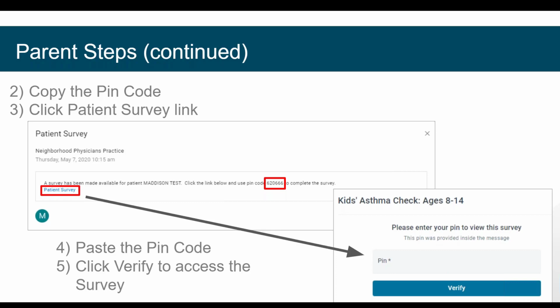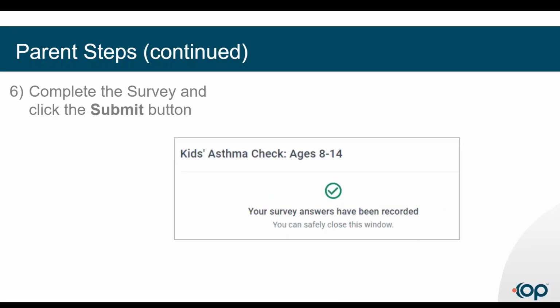The parent will copy the PIN code included in the message, and once they click on the link included, they will be prompted to enter in their PIN so that they're able to then view the survey. The parent will then enter in their survey responses, and once completed, will need to be sure to click the Submit button to send over those responses.